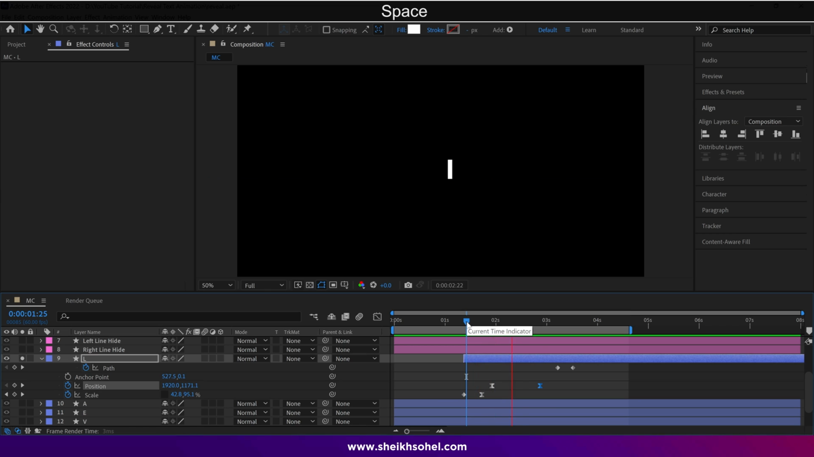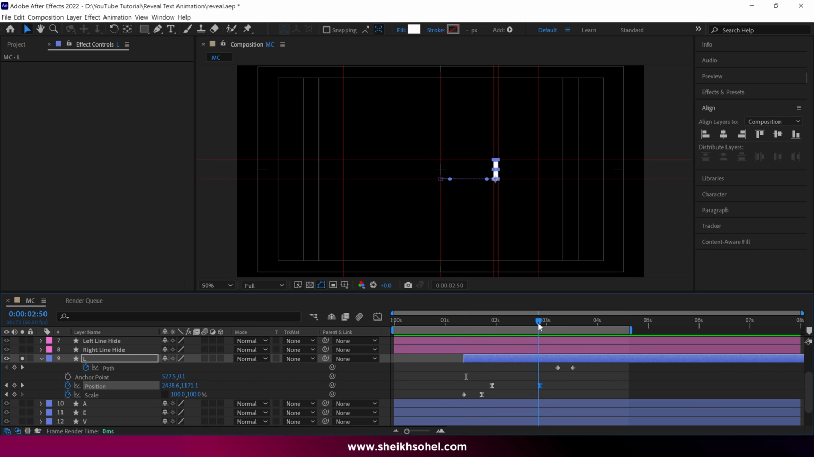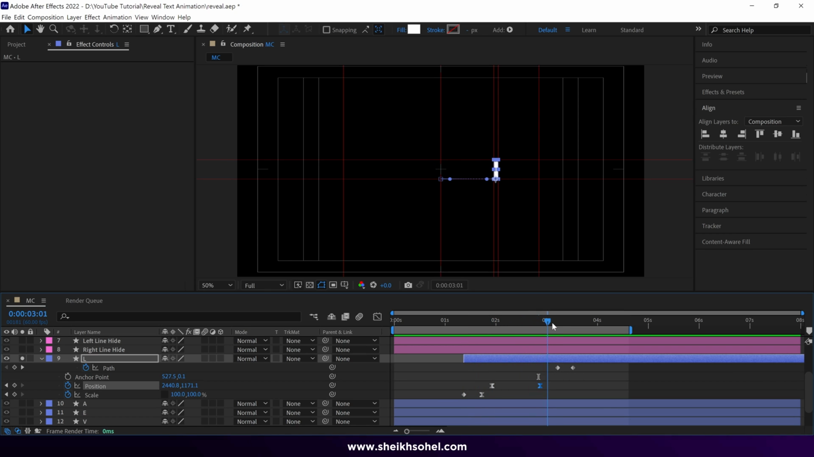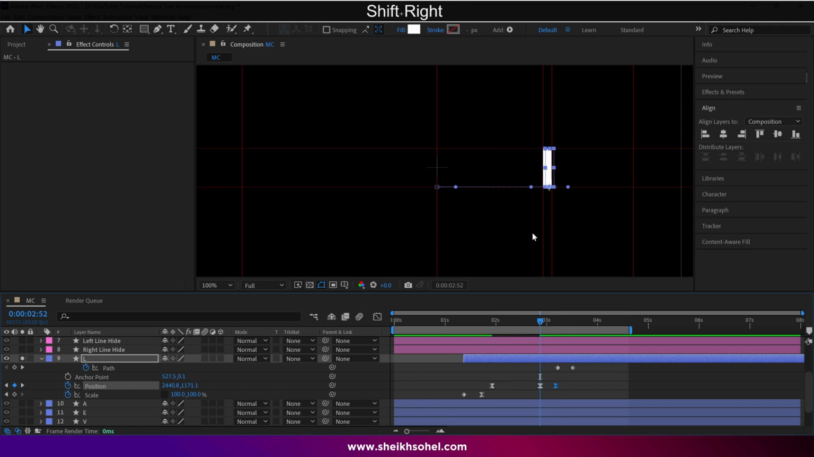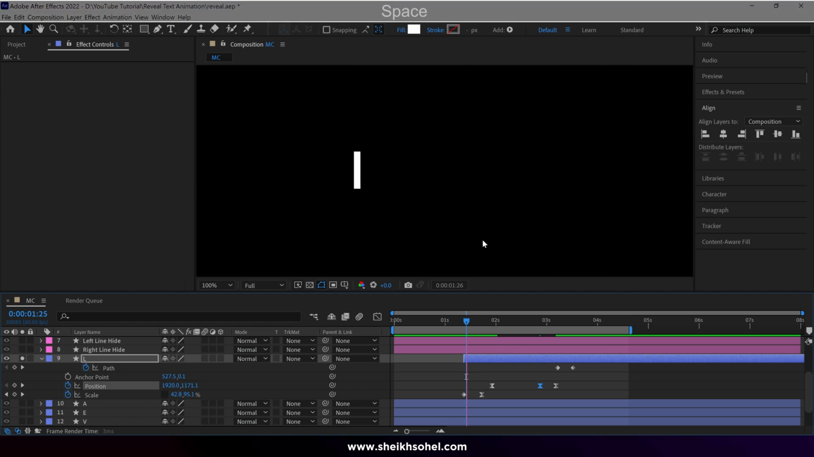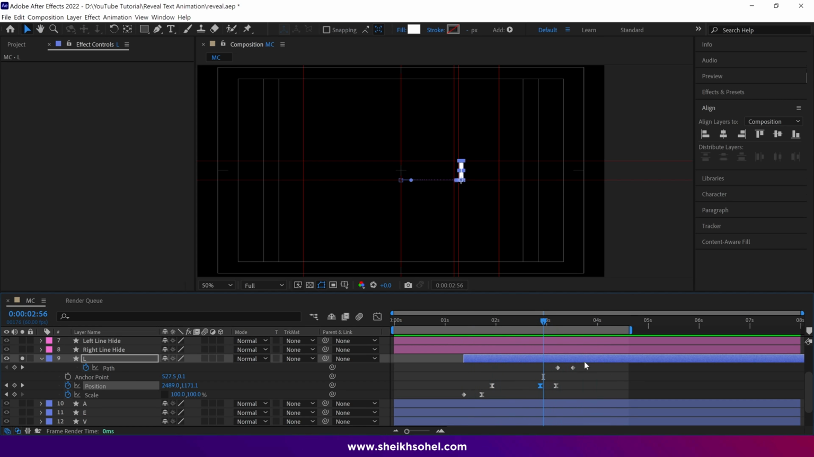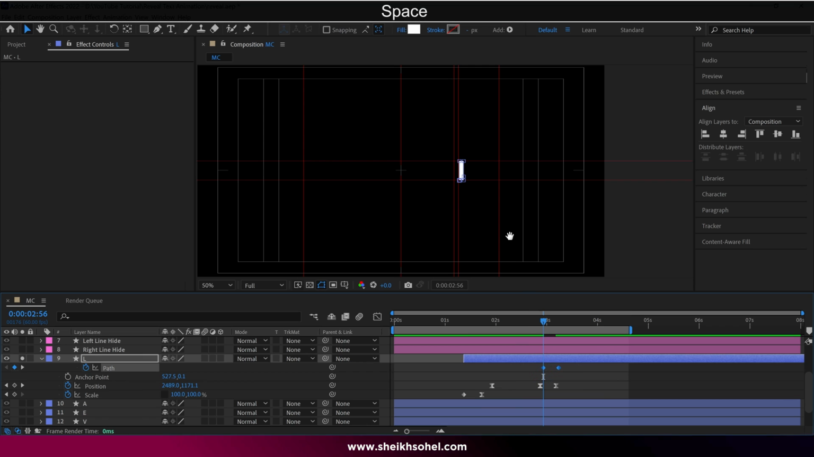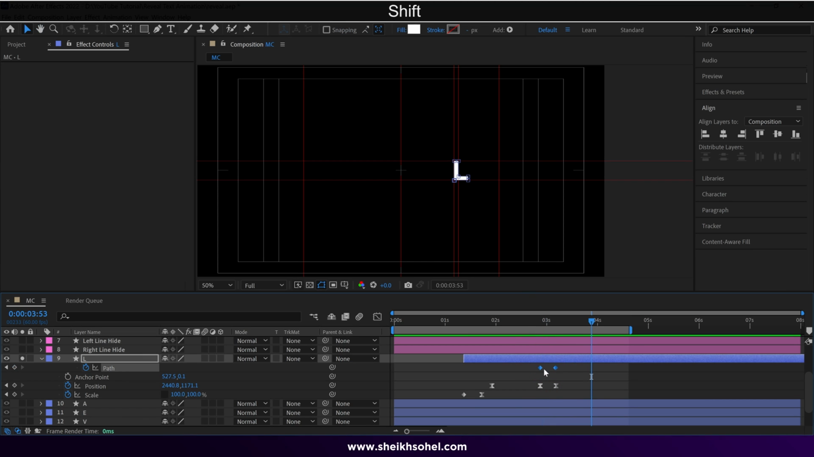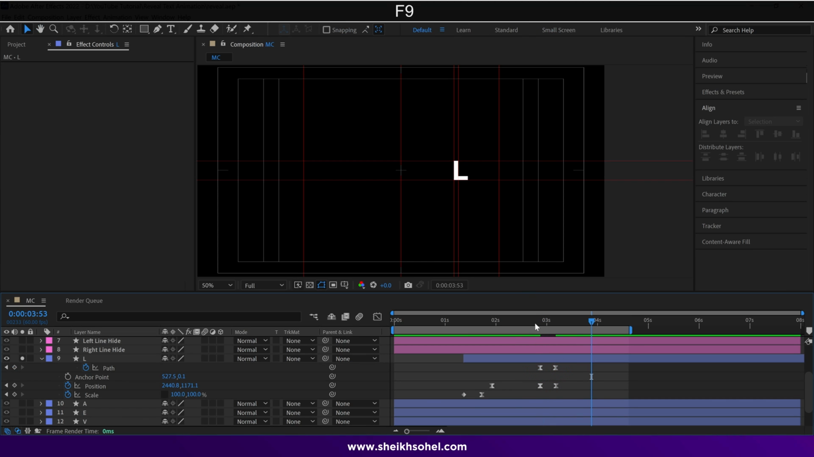Checking the RAM preview, it looks good, but we can make it more beautiful just by adding one more keyframe and changing the position at the middle keyframe. Then, move the path keyframe here and make them Easy Ease. Let's see the preview.